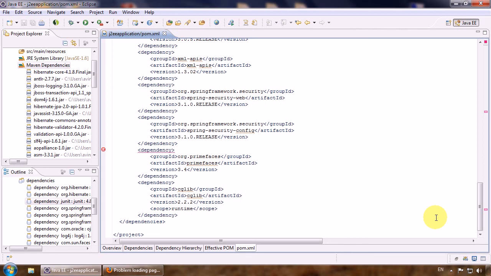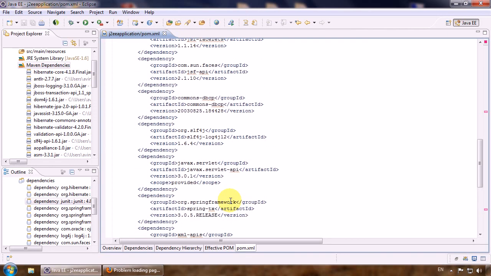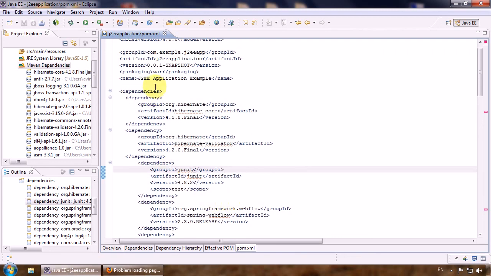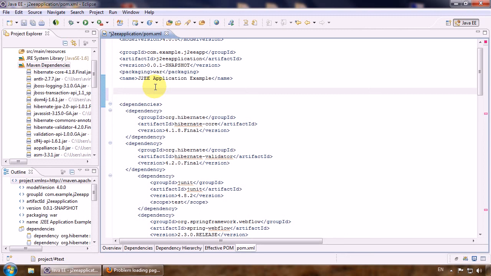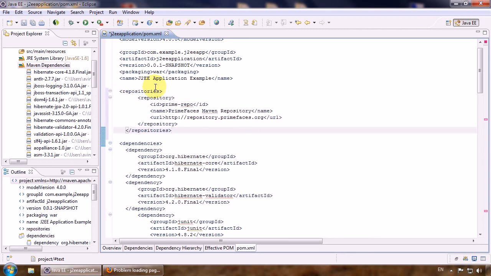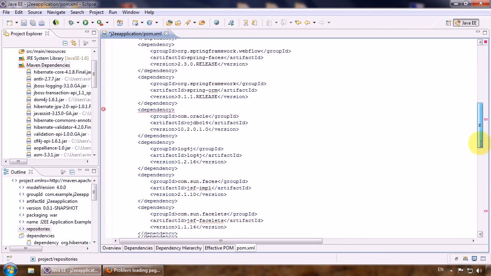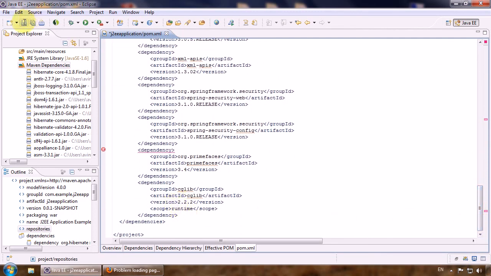Let's do it right away. I have already prepared the additional repository from PrimeFaces where all PrimeFaces libraries are stored. So I just go and copy it before the dependencies root tag, repositories, and this repository looks like a repository primefaces.org. So let's save that and we'll see if this error will disappear.